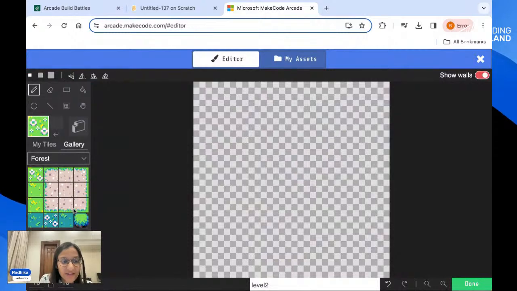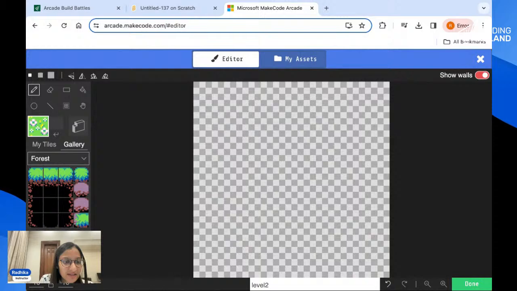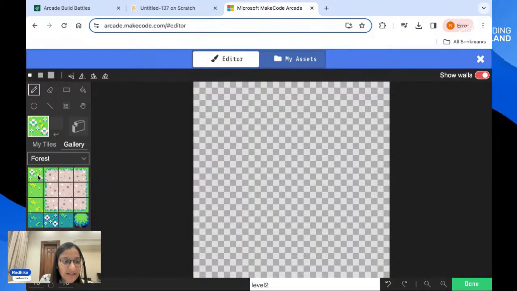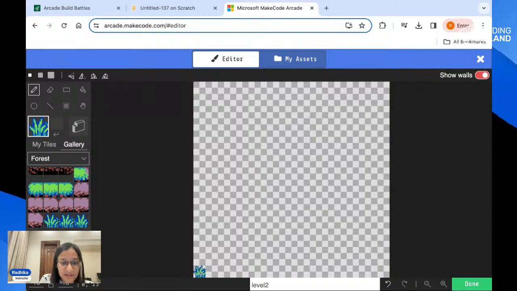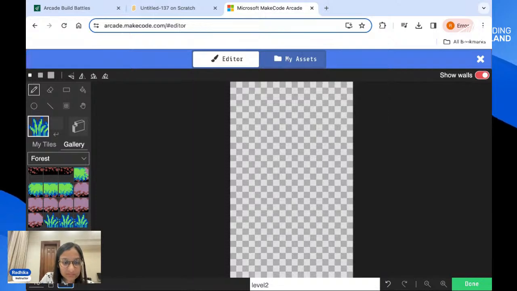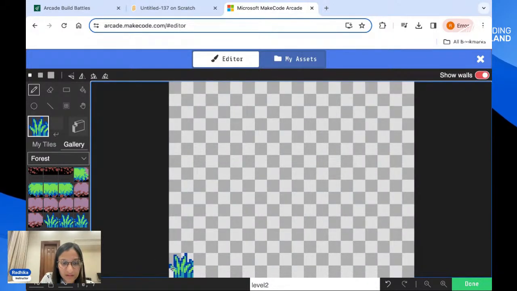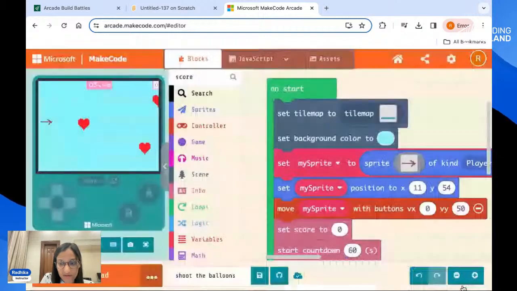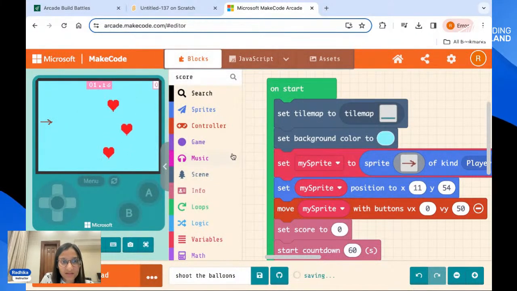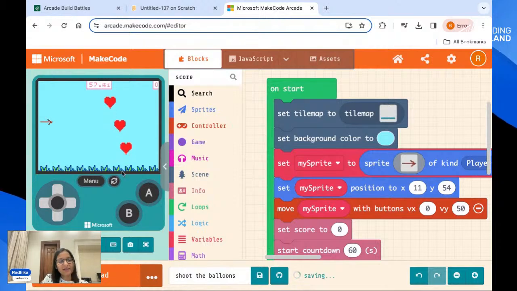If you want, guys, you can add any of the flowers or anything you can add. So let's say I add some grass at the bottom. So if I add this grass, you can see the grass is coming at the bottom. So it's up to you guys, okay. So we can decorate it like that.